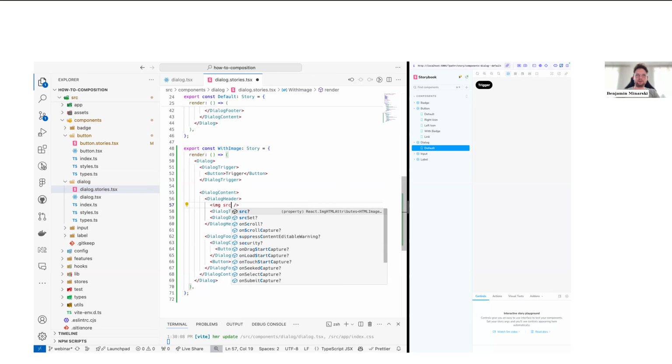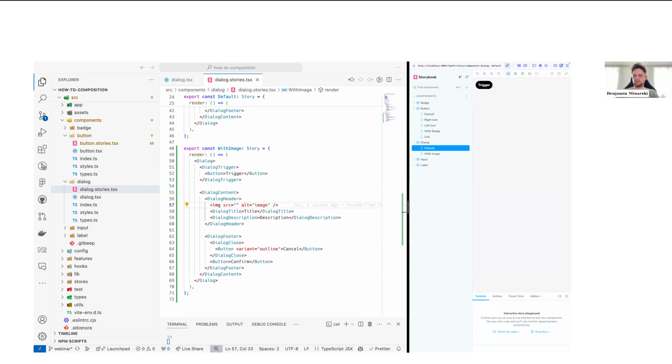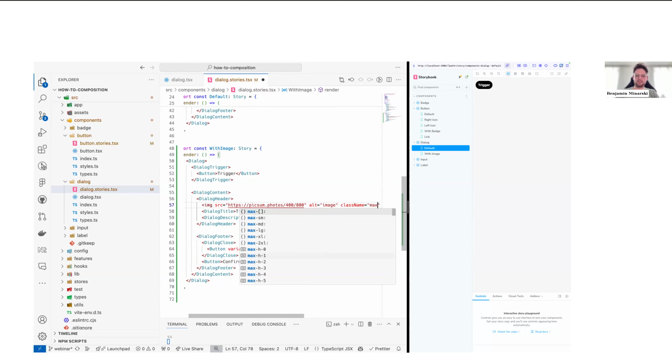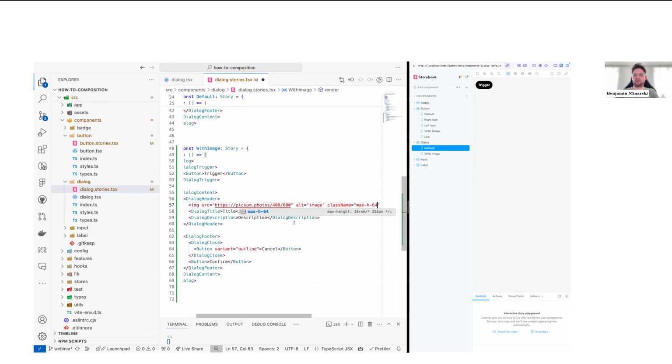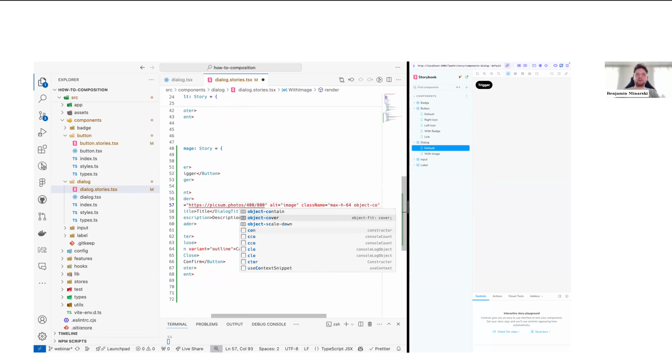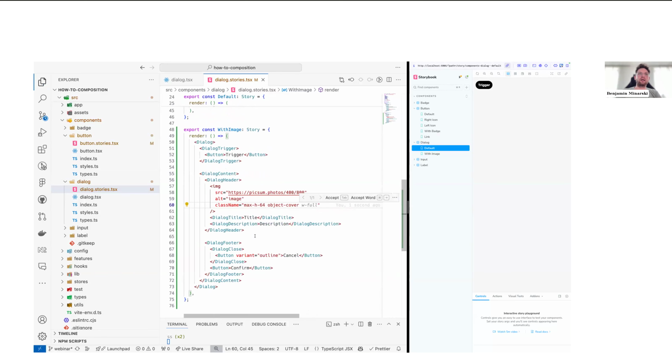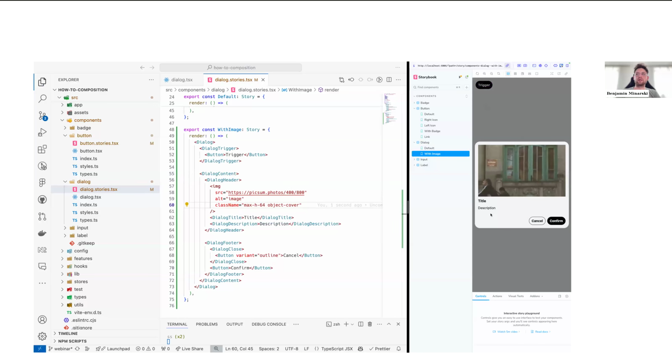Let's start with source, and now it will be image. Let's get a link. Okay, we can use this one. Like a placeholder, right? Yeah, it's just a placeholder. Here we can add some styles, for example, this one, object cover. And here we have our component, our dialog with an image above.